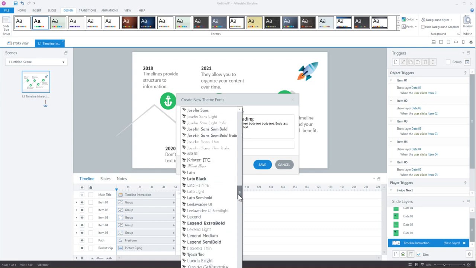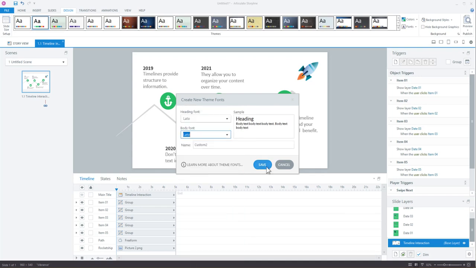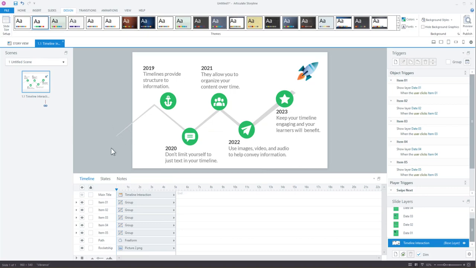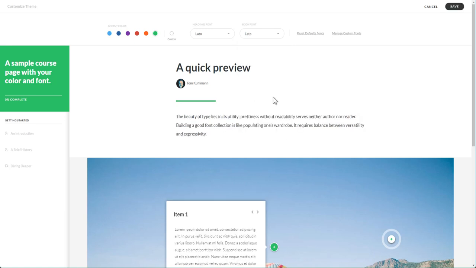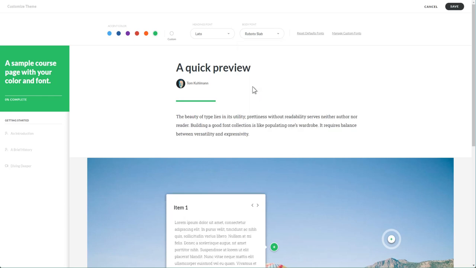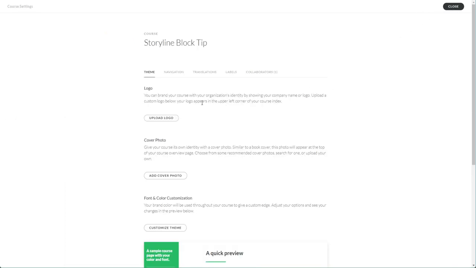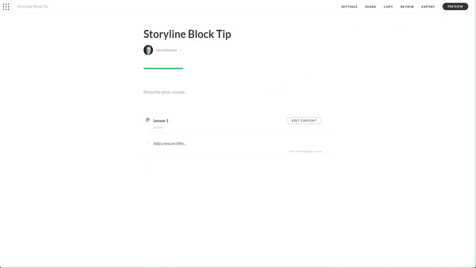I'm just going to do Lato and Lato. And then I can change that in Rise. All right, so we're going to do Lato, that works fine, right? I'm going to go to Rise here. I'm going to change this Lato to Lato, just to keep it simple. Or actually, let's do something, let's see. I'll do Roboto Slab, so it's a little bit different looking. Okay, hit save. All right, close, and then let's go in here.